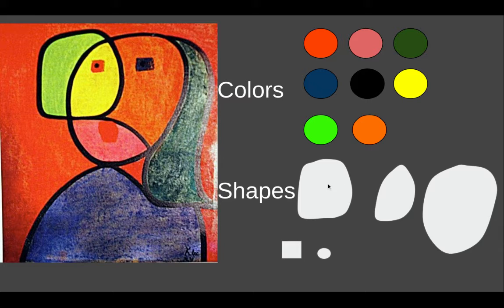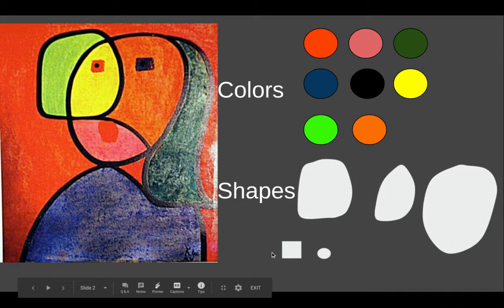This one, most of the shapes are organic. So this shape is kind of this big one here. Then you get this little one that fits inside of it, and then the big head shape. Also, you'll have some geometric shapes like this square and then the circle inside the square to make up the eyes.